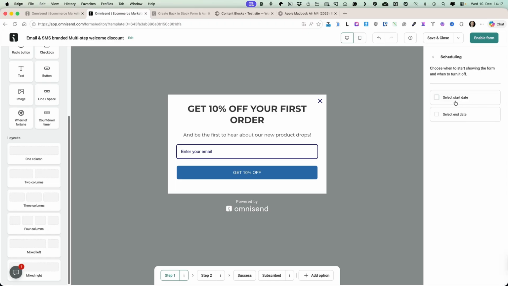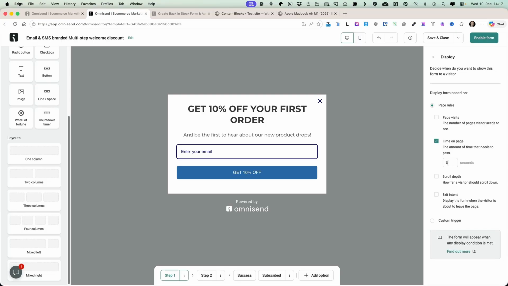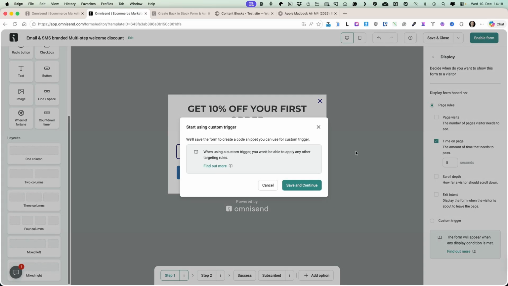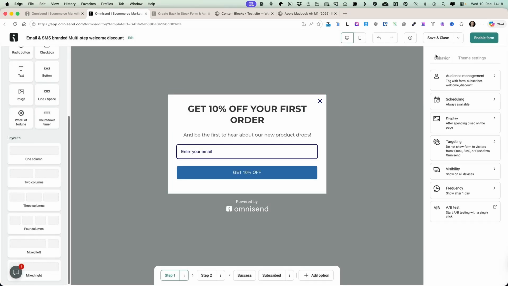Under the scheduling, you can select the start and end date. Under the display, you can set up the page rules. For example, this pop-up will be displayed when the user has spent at least 5 seconds on my site. You can also set up rules based on page visits, scroll depth, or exit intent. If you need to add custom triggers, then you can do it here. But I'm gonna keep it simple, so time on page, 5 seconds.